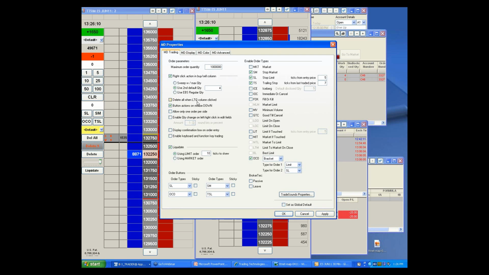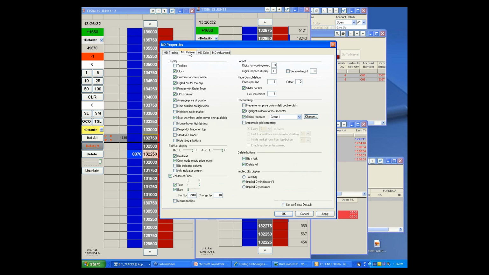Delete all when you click on the last traded quantity column. Little bit dangerous. You got to be aware that you have that one on, because it will delete all your orders that you have out there with just the click of the last traded quantity column, which is where that market profile, like histogram, is at. MD display. Anything visually that you're seeing.